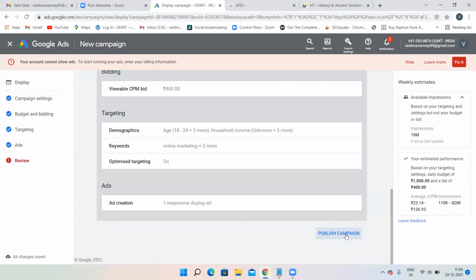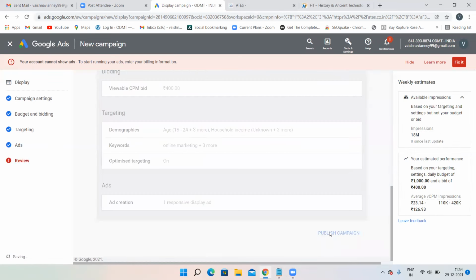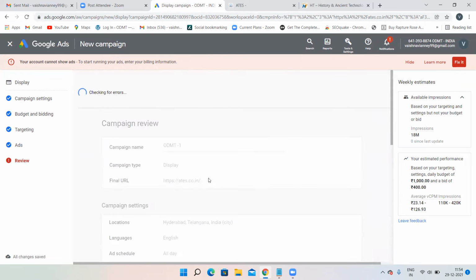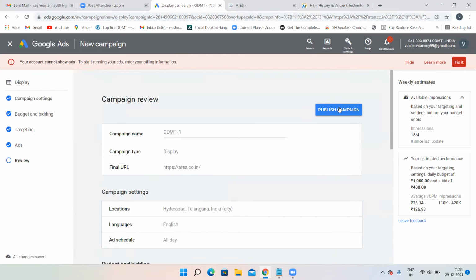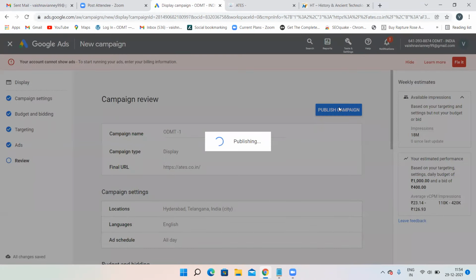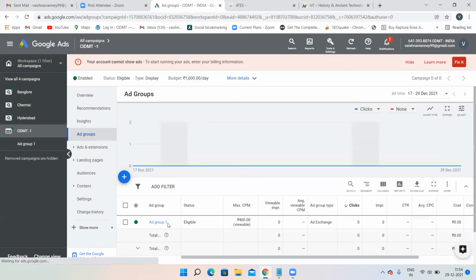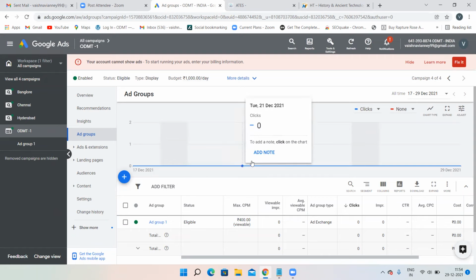Then click on next, then click on publish campaign. Publish campaign. That's it. Your particular campaign has been created. Your display network campaign has been created. This is the one which we have created right now.